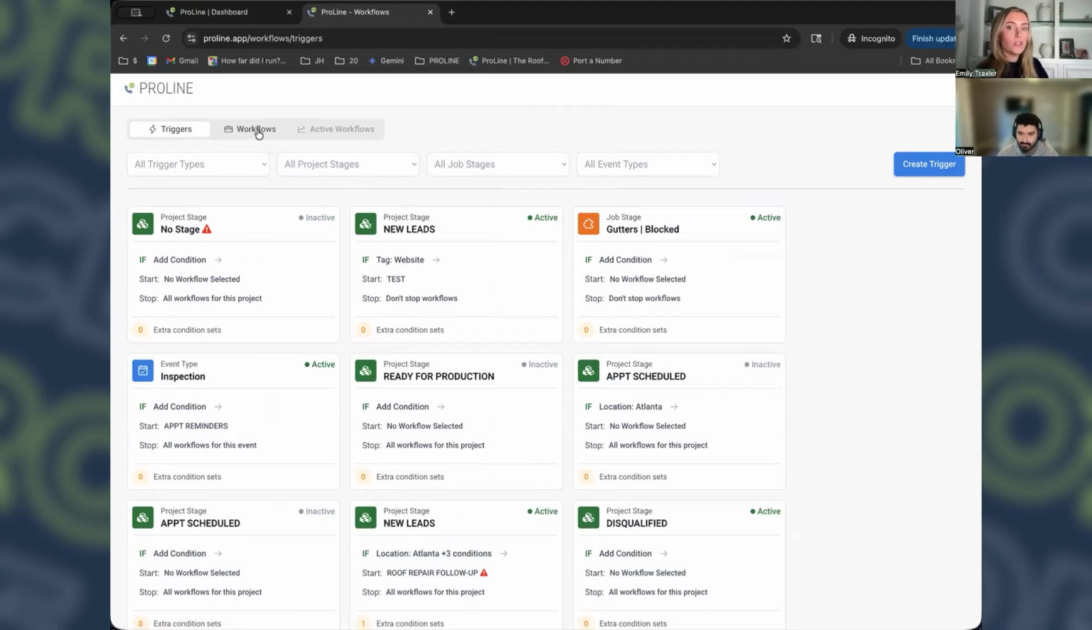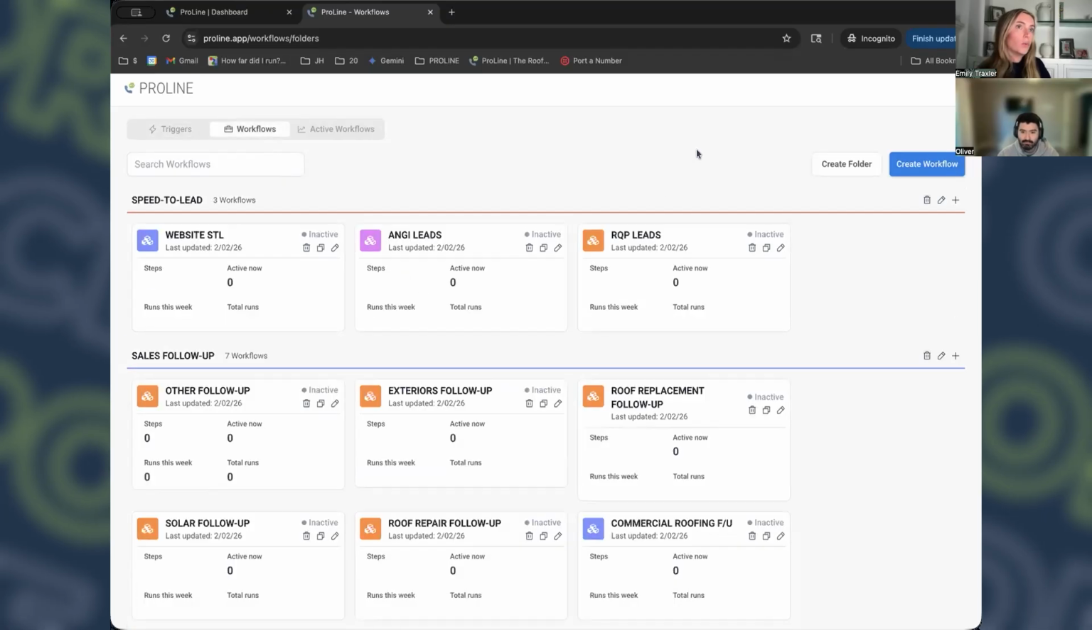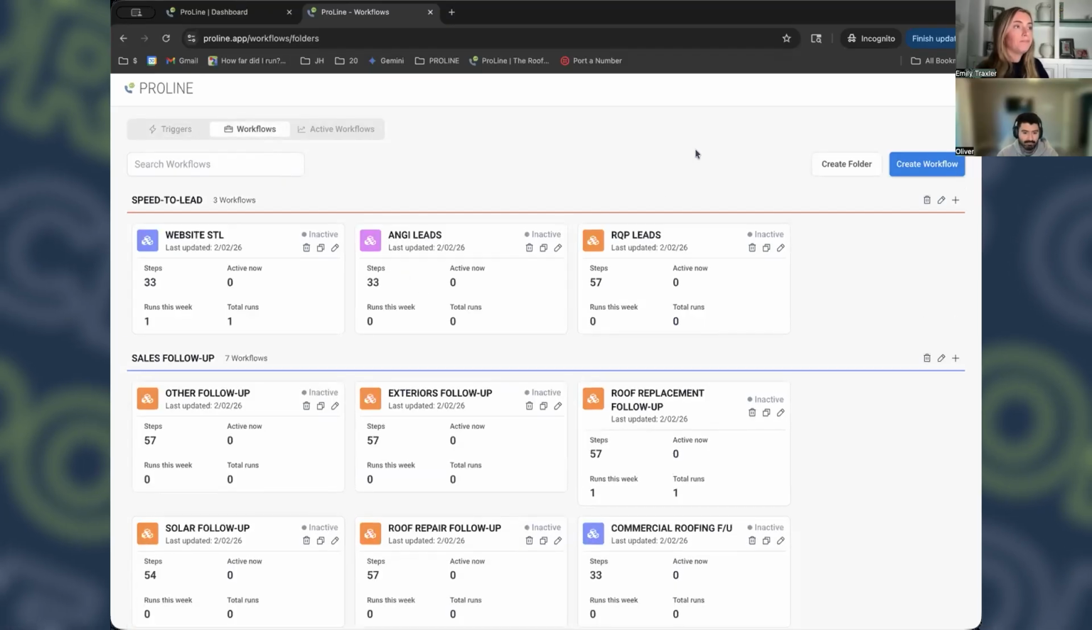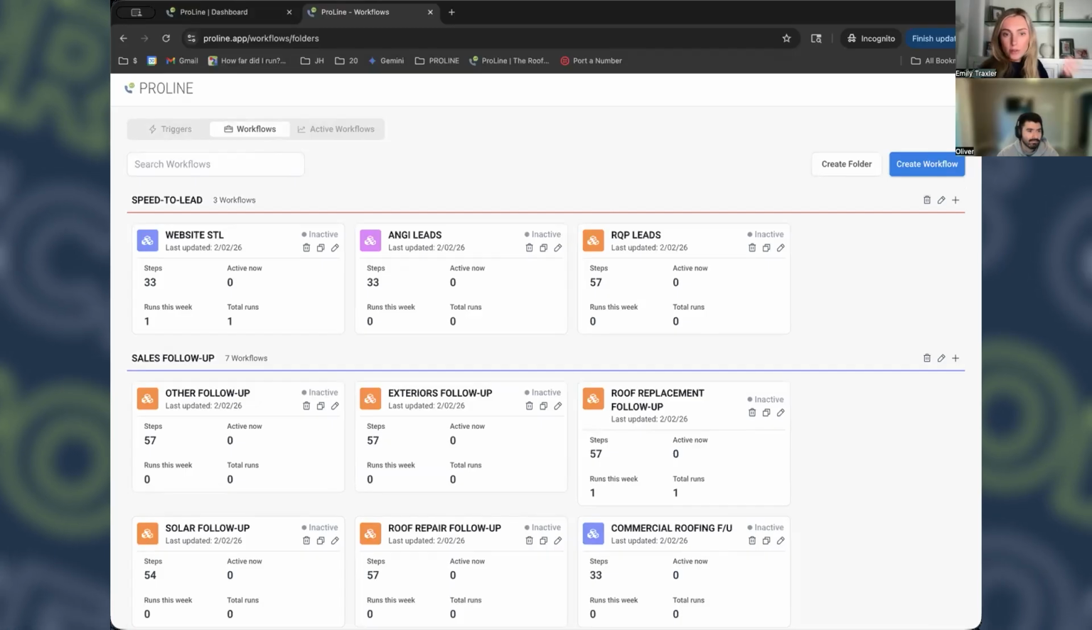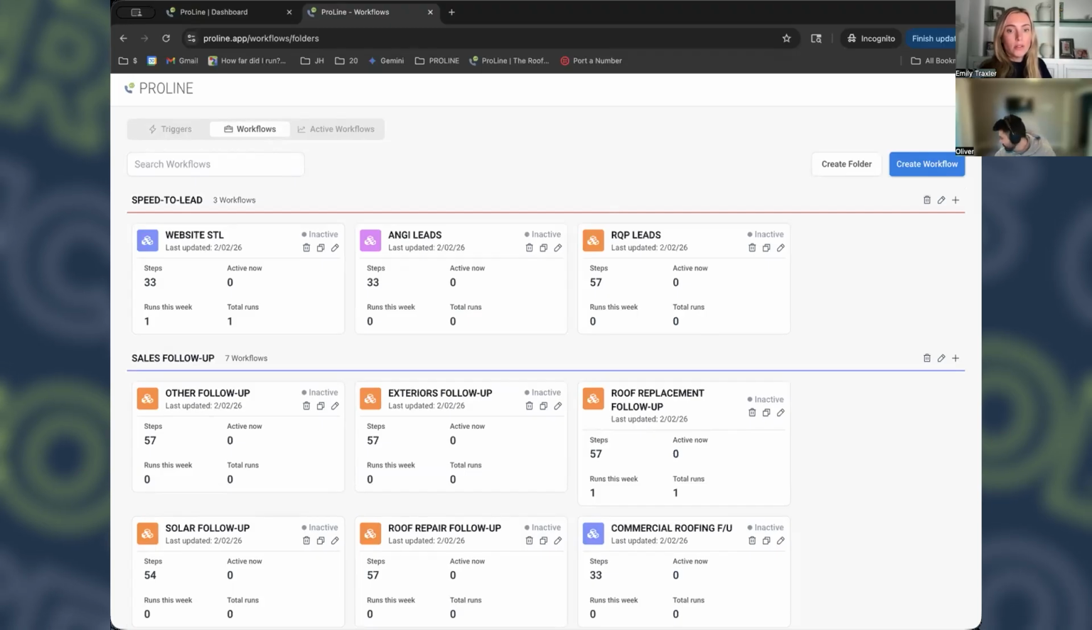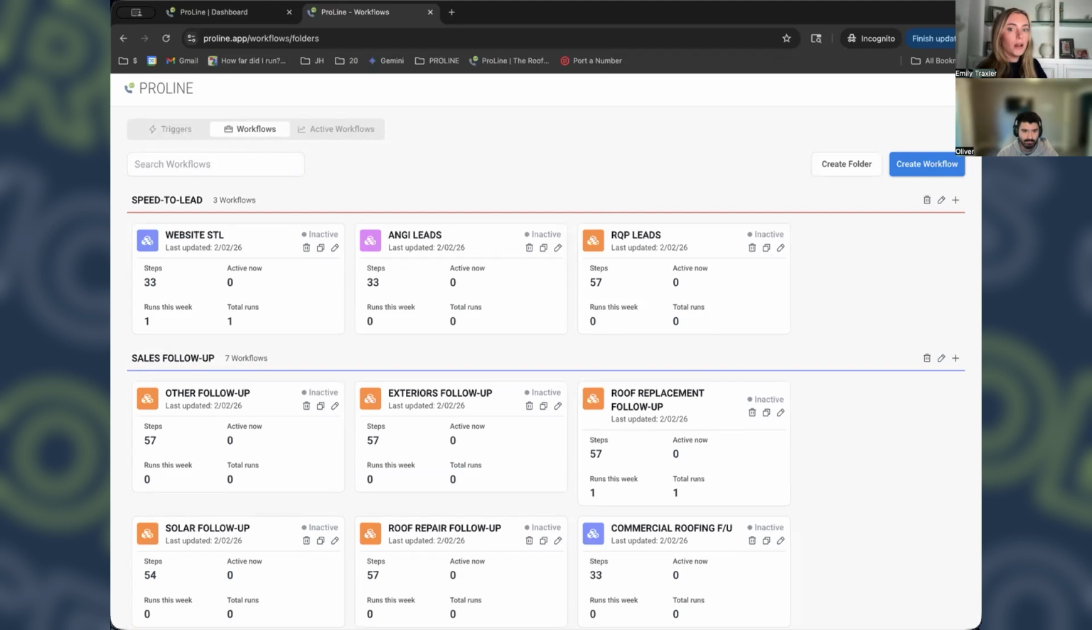We're going to hop over to the workflows section. This is your workflow library. These are organized into different folders. This is where you're going to create new workflows, organize workflows into folders, edit existing workflows, and build step-by-step automation using the workflow builder, which is something that Oliver was just talking about.